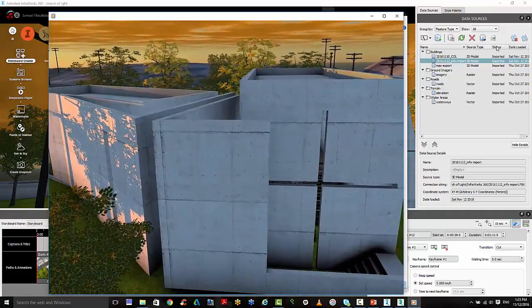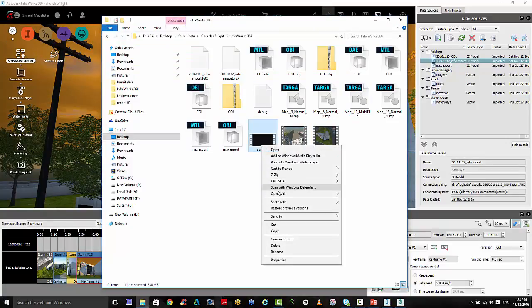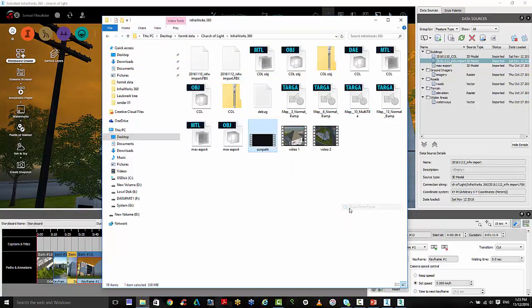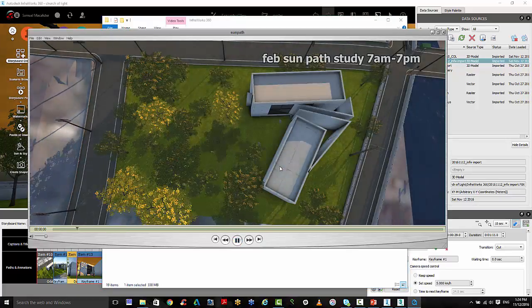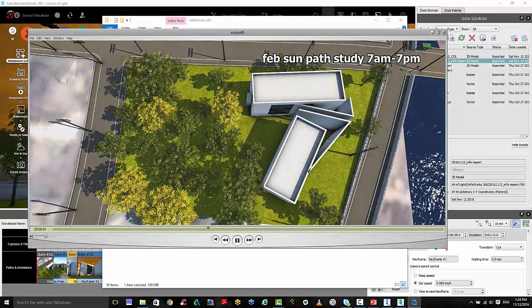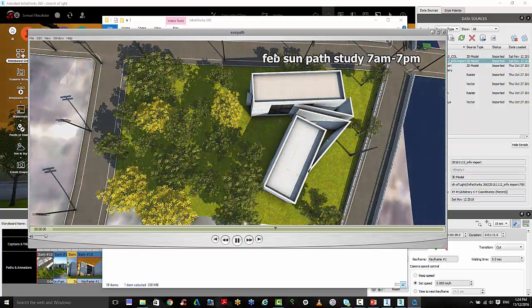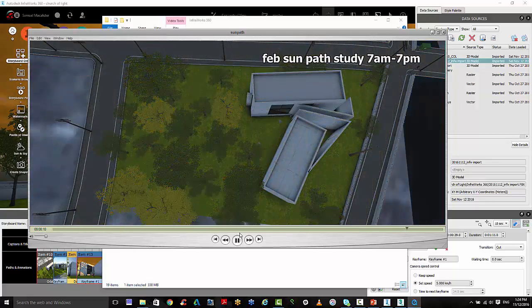So that's the animation workflow. This is the other one I just wanted to show by playing it in QuickTime Viewer. This will actually run a little bit sharper. So you can see it doesn't have those lines like it did before in the VLC Media Player. So QuickTime's quite a good one to run it in. And that's animations out of InfluxWorks 365.